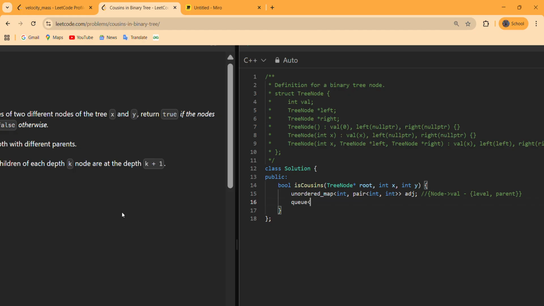Now for doing level order traversal, we need a queue that will store elements as a node pointer, a pair of node pointer with a pair of int.